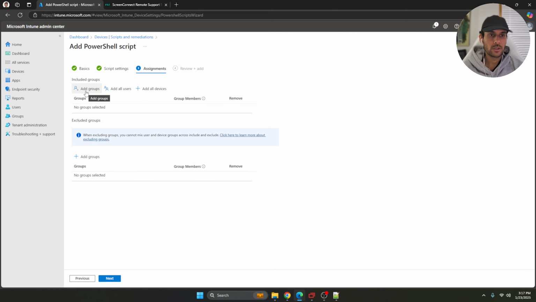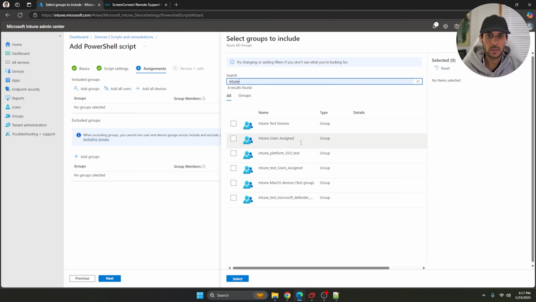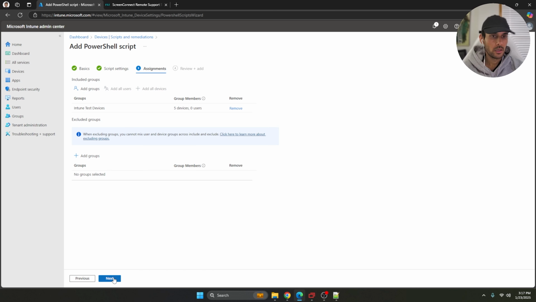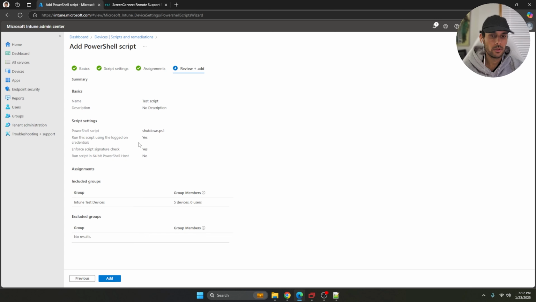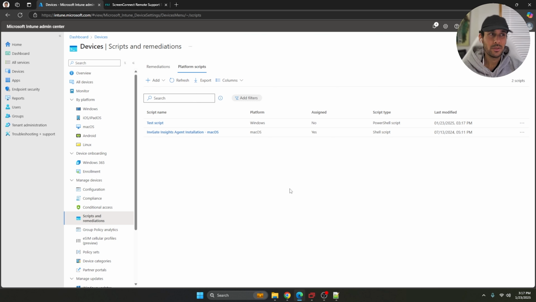And then we just want to select groups here. For me, I have my Intune test group that I am doing all this on, which is right here. Test devices. And all we're going to do is hit next, review it, and right here it will show you how many devices it is going to be deployed on. But that's really it. Once you hit add, it should create the script and push out the policy for it. It might take a bit for it to fully sync and update on both device and Intune. So once it does, I will be back.